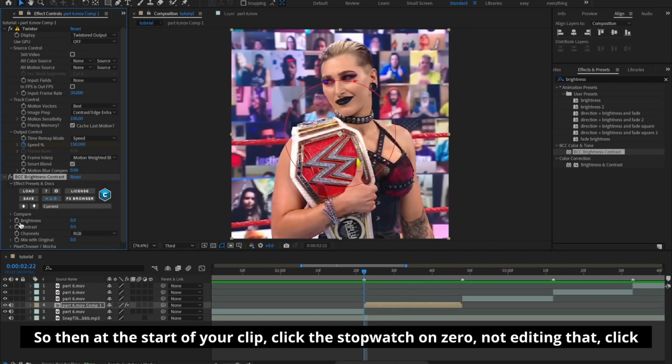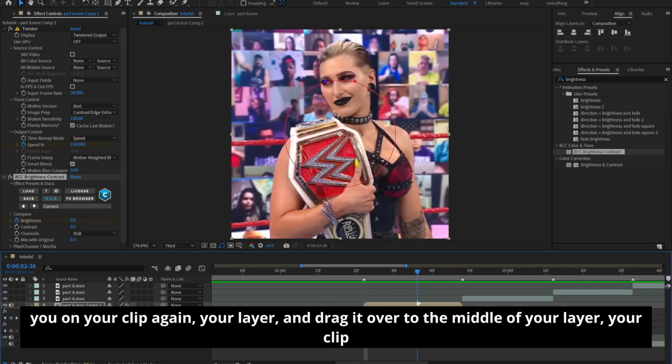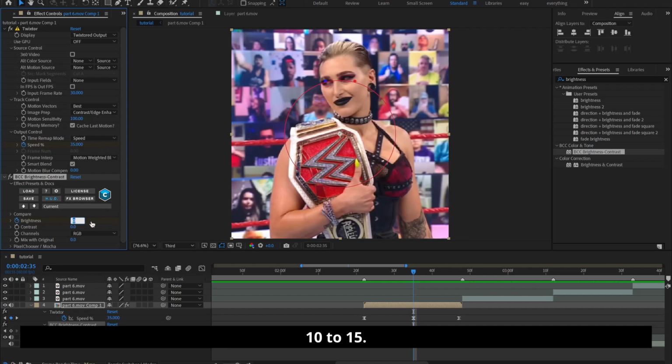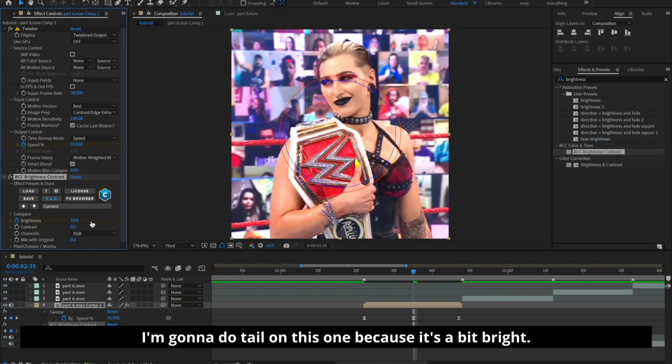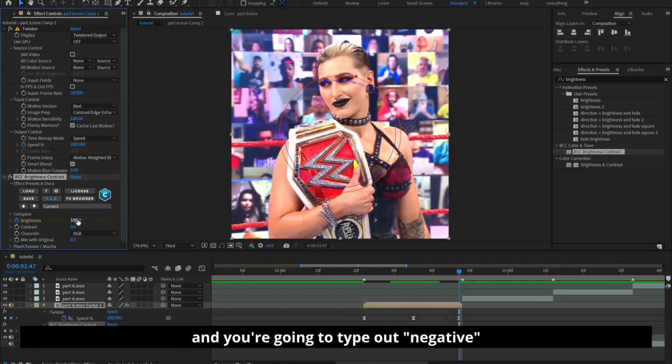So then at the start of your clip, click the stopwatch on 0, not editing that, click U on your clip again, your layer, and drag it over to the middle of your layer, your clip again, and then type in, depending on the brightness of your clip already, I do maybe 10 to 15. I'm going to do 10 on this one because it's a bit bright, and then you click O on your keyboard to take you to the end of your clip, and you're going to type out negative, I'll do negative 25 to negative 45, I'll do about 35.